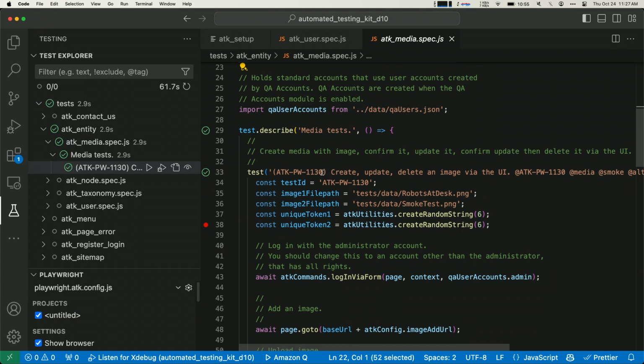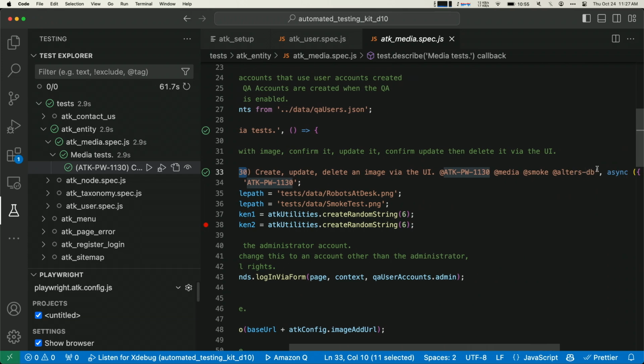So here's one of them. All the tests in Automated Testing Kit have an ID. So you see ATK and then PW for Playwright or CY for Cypress. And then the numbers are the same between both sets of tests. And then you get your properties or your attributes. So this is a media test. That's the category it belongs to. It's considered a smoke test. You can change all this, by the way. If you don't want that to run as one of your smoke tests, just remove that tag.